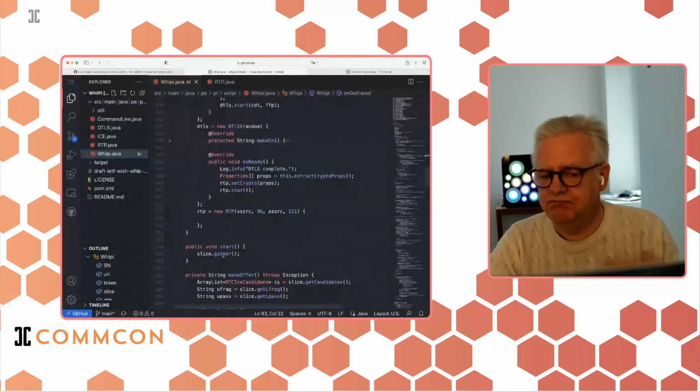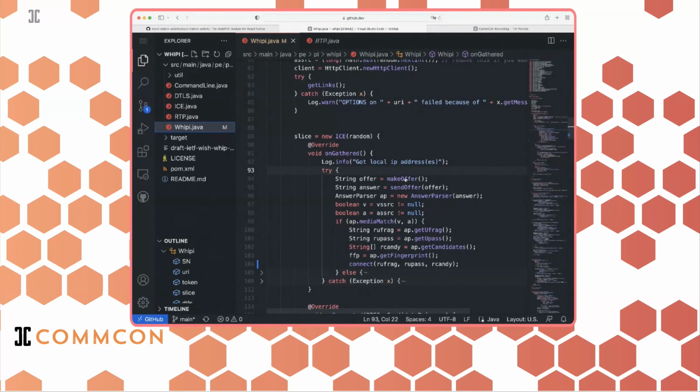So once we've gathered enough IP addresses, we can just go off and make an offer. So we've got enough information now. Once we've gathered the candidates, we've got enough information to create an offer, and then we can send the offer, and we get an answer back, which we parse.